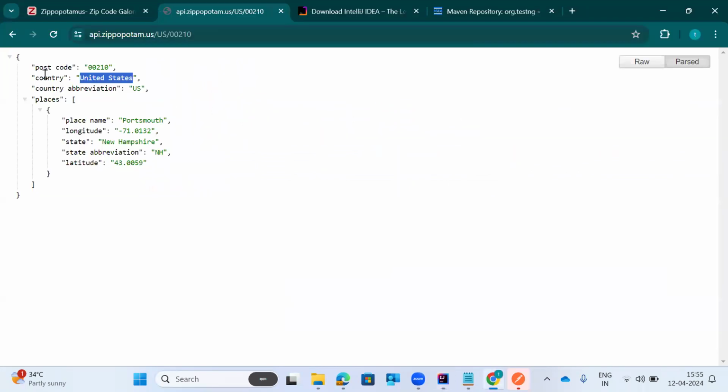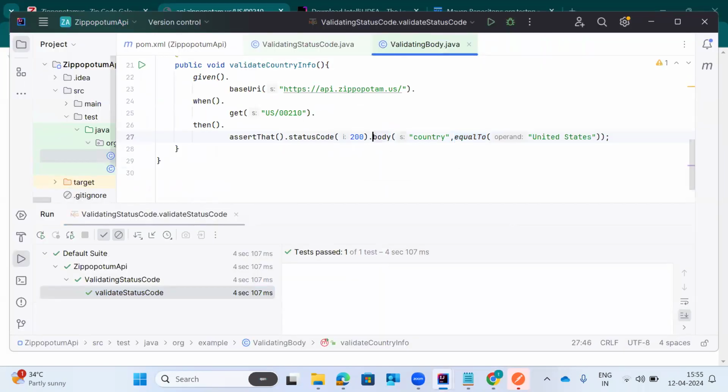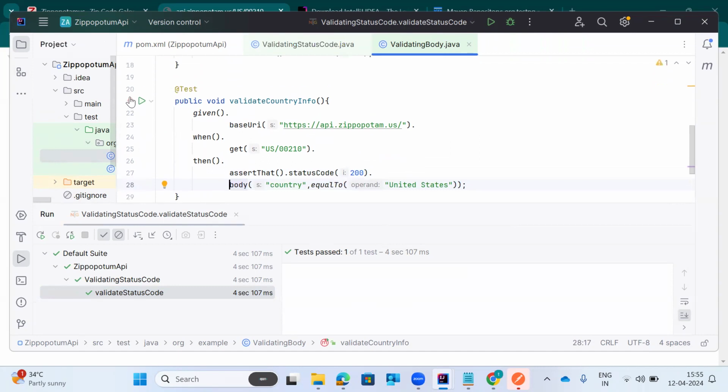Similarly, I can validate the postcode as well as the country abbreviation. So this is one. Let's see whether this is working fine first. If I just run this, if it is successful, then it will say it's a pass. So it has validated; it has matched the condition.